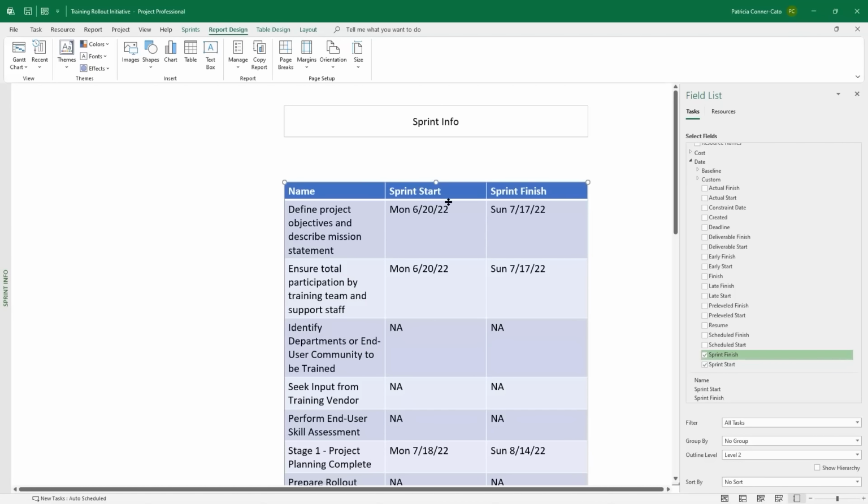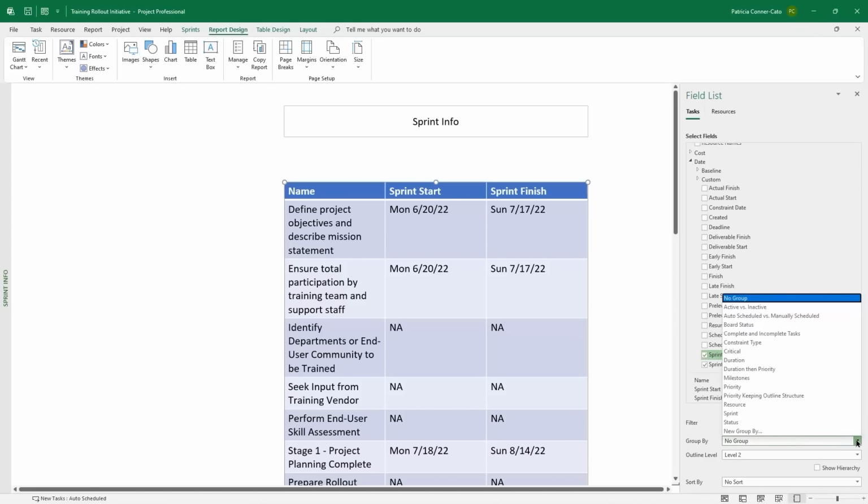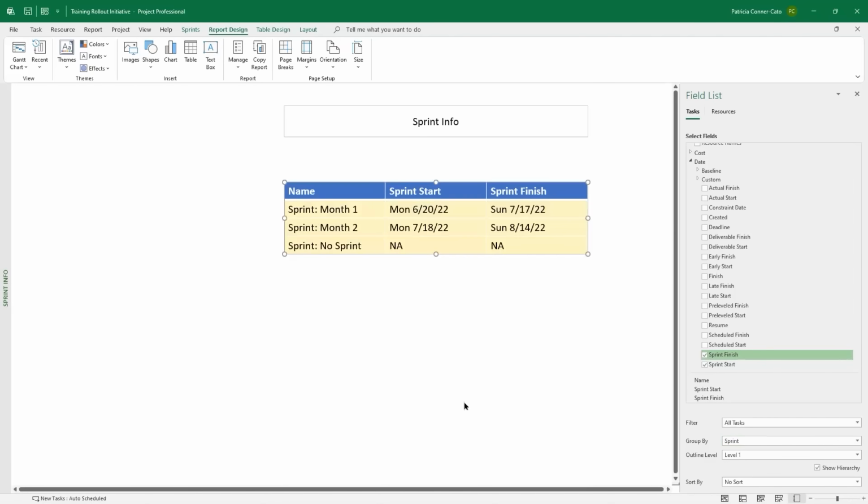And you'll see the ones that are in a sprint or populated in a sprint, you're getting the start and the finish dates. And we really don't want that level of detail in this report. We really want essentially the start and finish dates of the sprints. So at the bottom of the field list, we're going to go to group by where it says no group, and we're going to choose sprint. So now our table is just showing the sprint and their names and their start and finish dates, which is what we want.